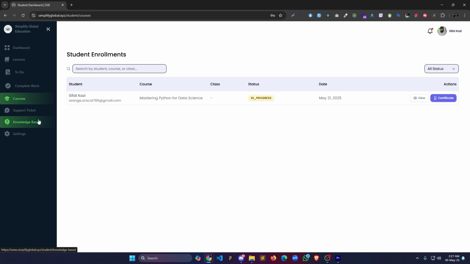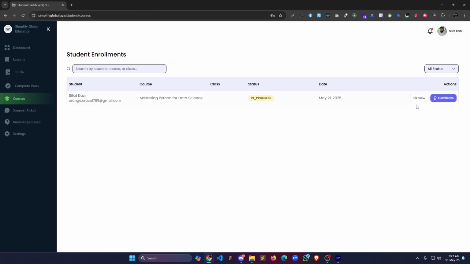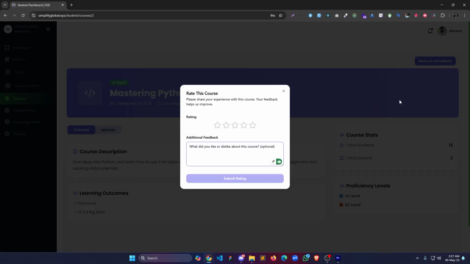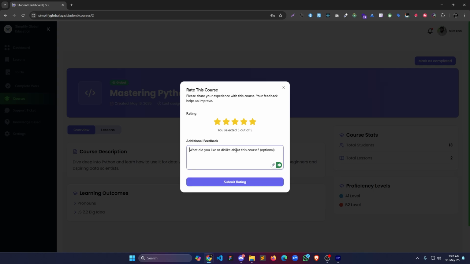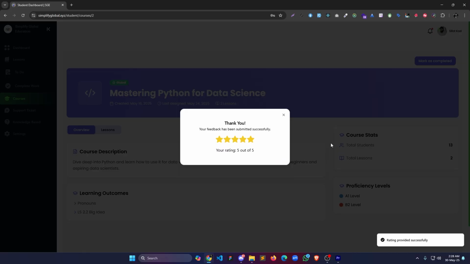Now let's go to the courses. Courses is the place where you can see what courses are in progress, what courses you have finished, and what courses you have to do. If the course is completed, then you would be able to see the certificate of the course. If the course is not completed, you would be able to view the course and all the lessons. And you can also rate the course like this. So let's say I like the course, so I'm going to give it 5 stars. I'm going to write some text about the course. This was an amazing course or something.